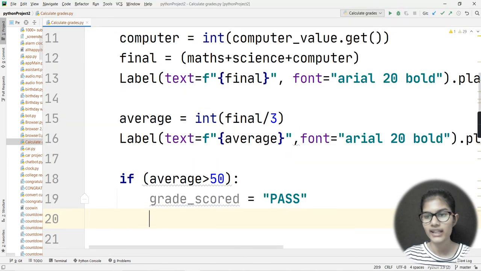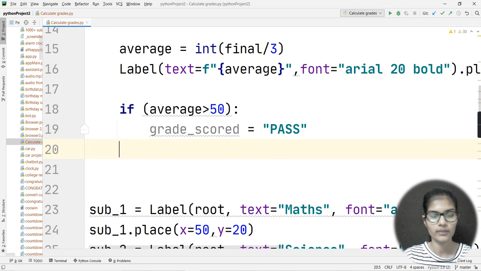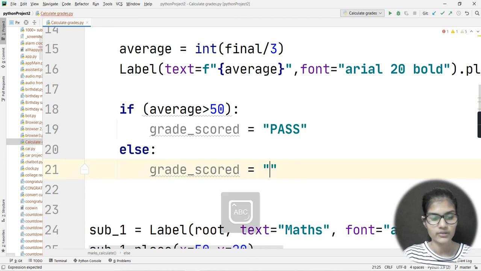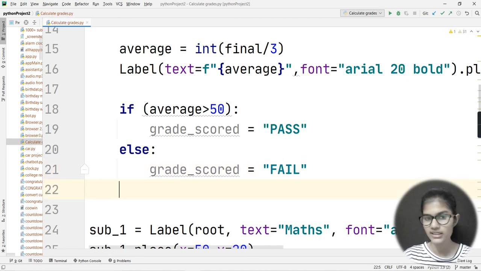Now the same thing for my else condition. So in my else condition I would apply else, print here that grade underscore scored is equal to fail. Okay, so the condition which I have just given here is that if average is greater than 50, then print that you are pass, else print that you are fail.